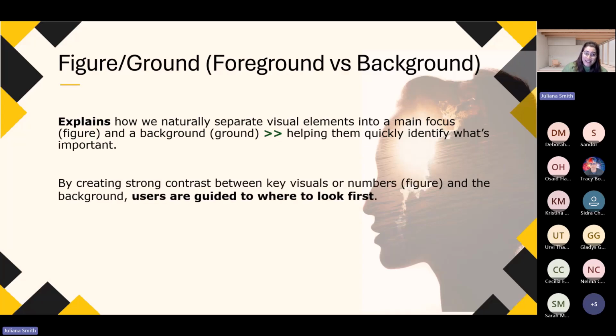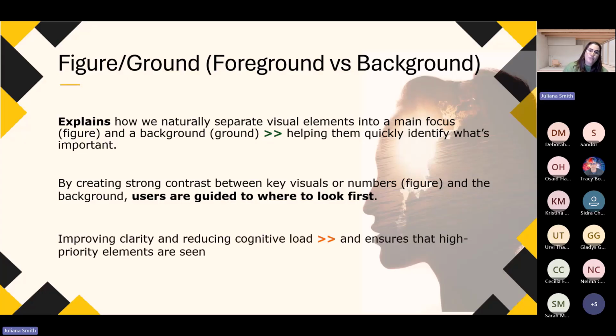When we create a strong contrast between key elements and the background, we will guide our users to look at that specific place first. So we're going to play with colors to create contrast, and that will improve clarity and reduce cognitive load, because they will know straight away where to find the most important information. That ensures that the high-priority elements are seen first.